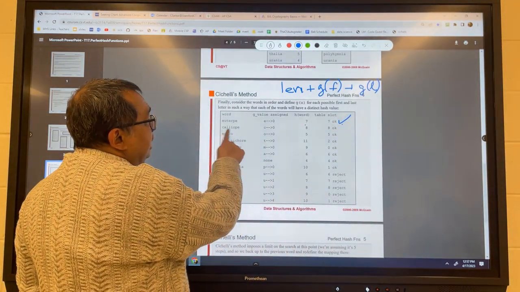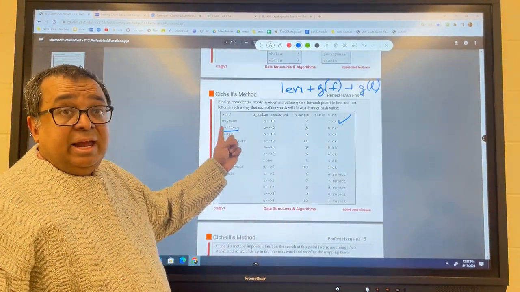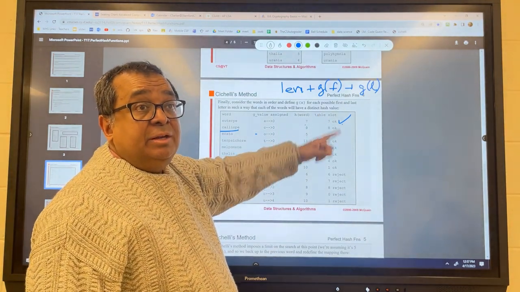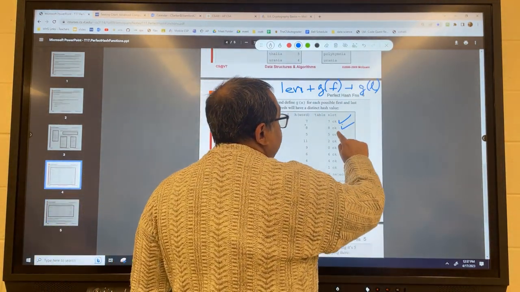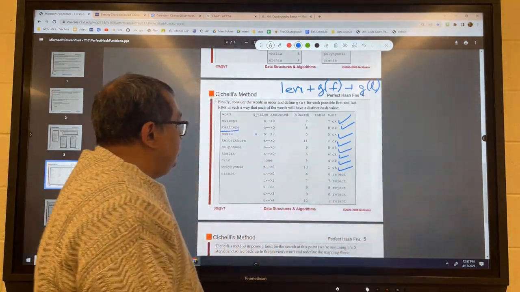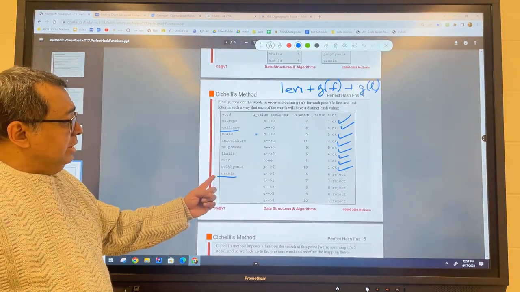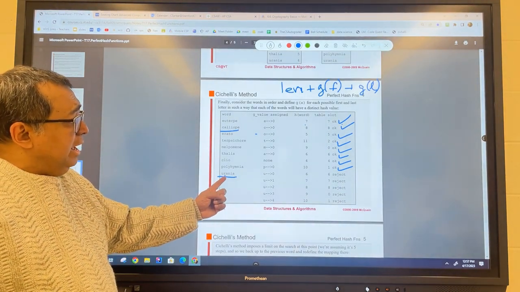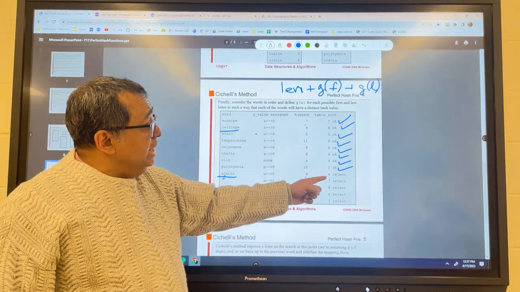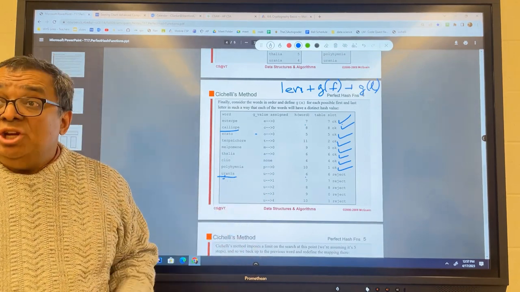We then calculate Calliope's hash code. The hash code for Calliope is 8 because it's got 8 characters in it. 8 does not collide with 7, so we're good. And we just keep going here. You can see we were doing really well till we got to Urania. Urania has a hash value of 6, and 6 was already used for Thalia. So now we have a collision.